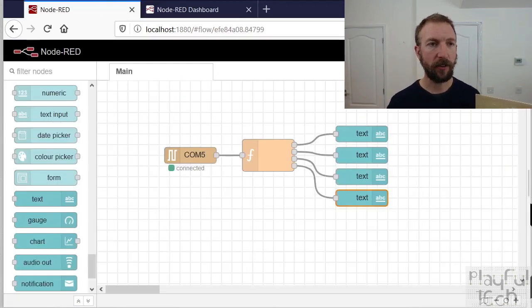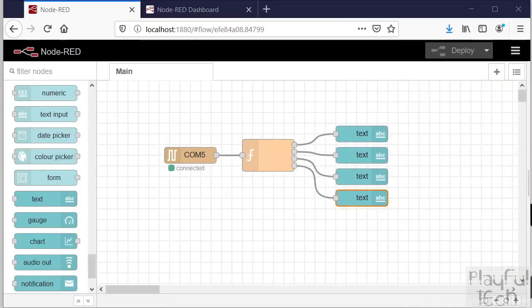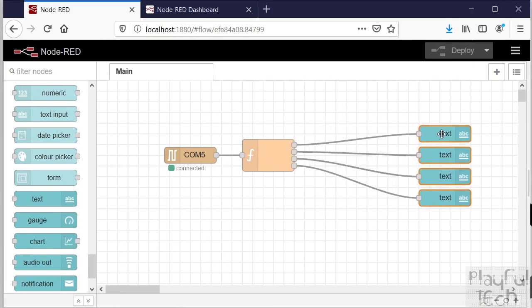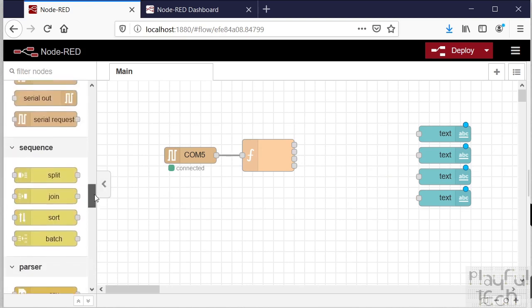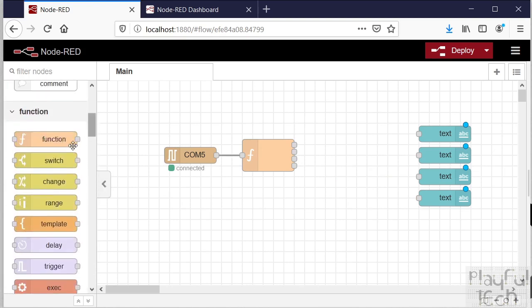If we go back to the editor again, what we need to do now is insert a little bit of extra formatting between where the function node splits the message up and where they're sent to the text output. So let's break these lines here, and what we'll do instead is add a change node, which is up here, and we'll connect that to the output. This top one here, we'll just do this one to start with.